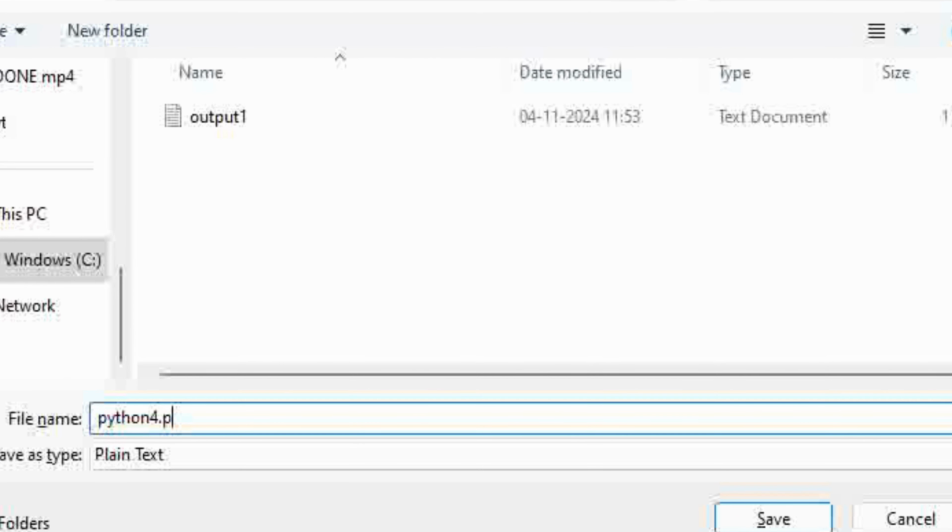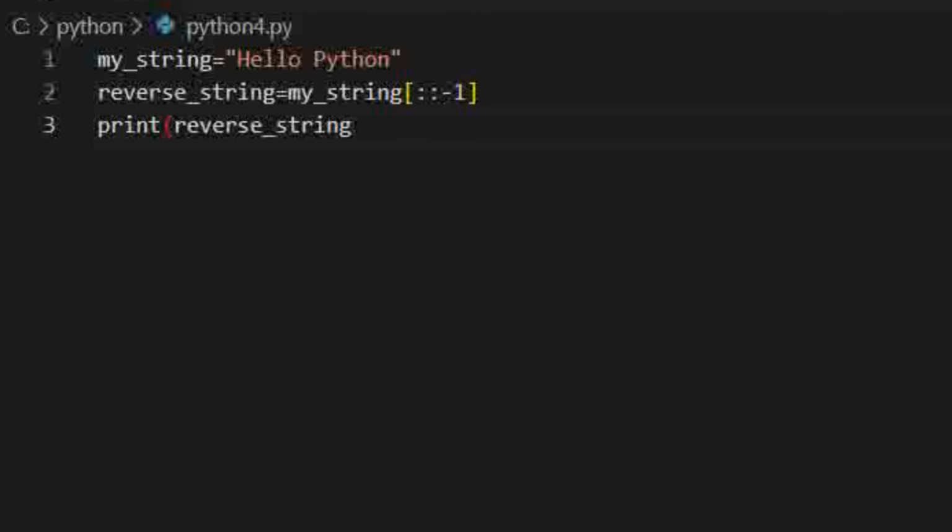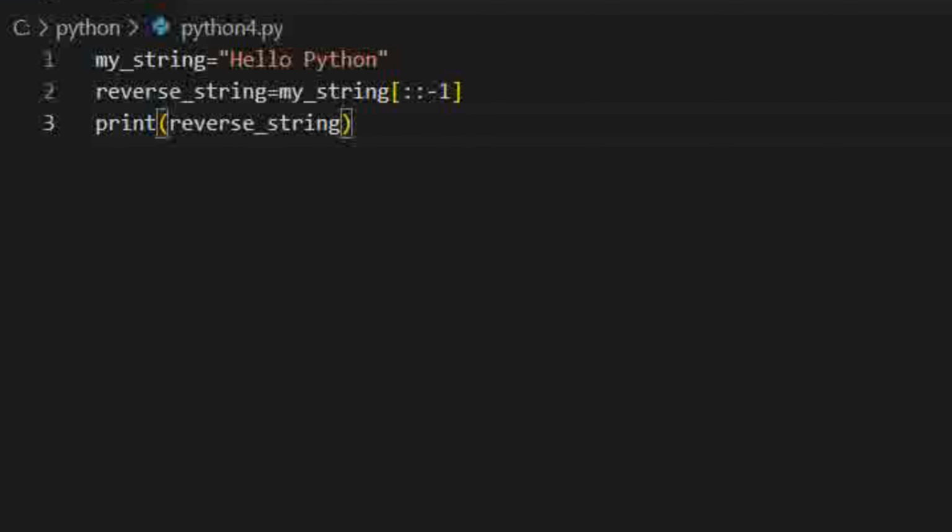You can reverse any string quickly. Let's see it in action. Here, -1 tells Python to step backwards through the string, creating a reversed copy. It's simple and efficient.